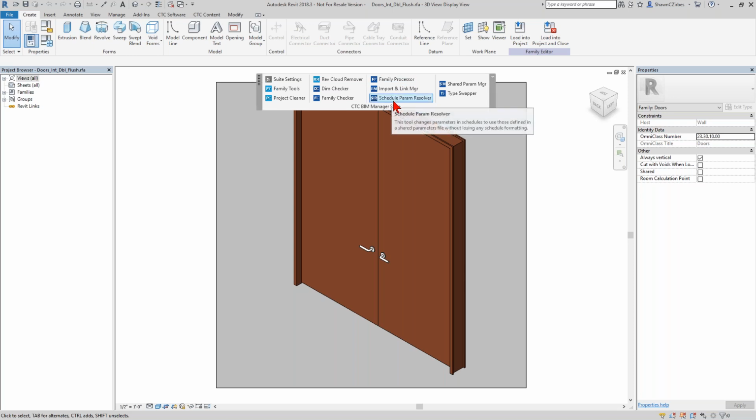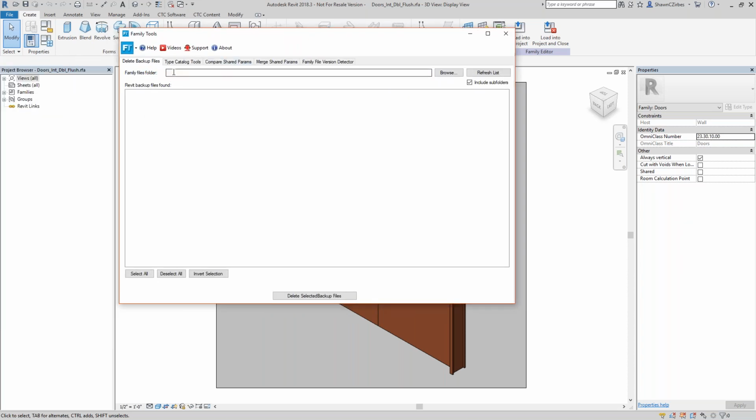So let's talk about the next tool in line, Schedule Parameter Resolver. This is the last major tool in this process that I use. Well, that's not true. I do use Family Tools after I run Family Processor sometimes. I like going through and cleaning up all the backups that sometimes get generated in directories. The one main reason why I use Family Tools is to very quickly go in and delete all backup files in a folder. I just give it a folder. It'll automatically recursively go through all subfolders there, and then I can just quickly see all the backups, and I can delete those backups. Those .00 whatever files that Revit likes to give me, those actually alphabetically sort first.